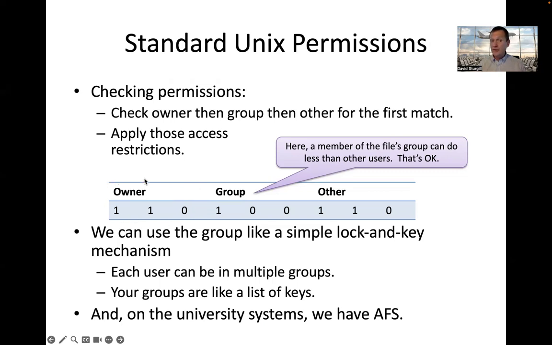And if so, these 3 bits determine what you can do. If you're not the owner, but you're a member of the same group, these 3 bits determine what you can do. If you're not a member of the group and you're not the owner, then these 3 bits determine what you can do. And that policy of saying, check these 3, or these 3 if you're a member of the group, or these 3 if you're not a member of the group, that lets you use these middle bits, kind of like a lock and key mechanism.